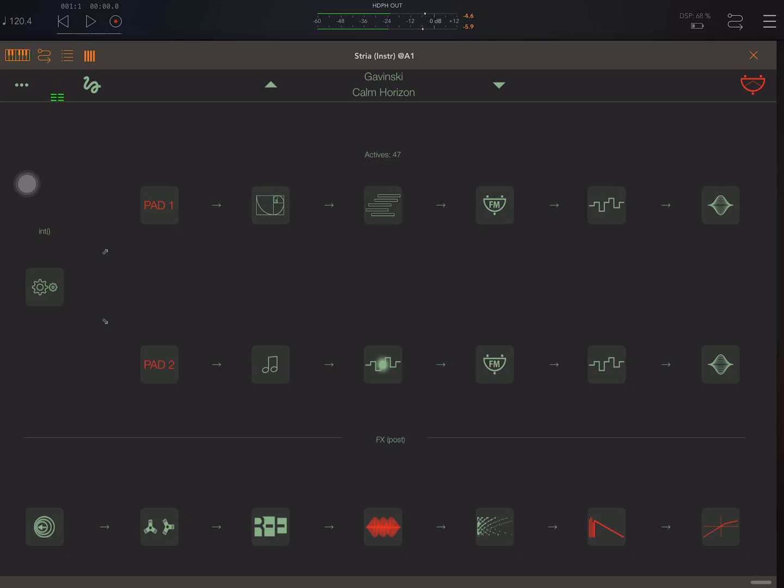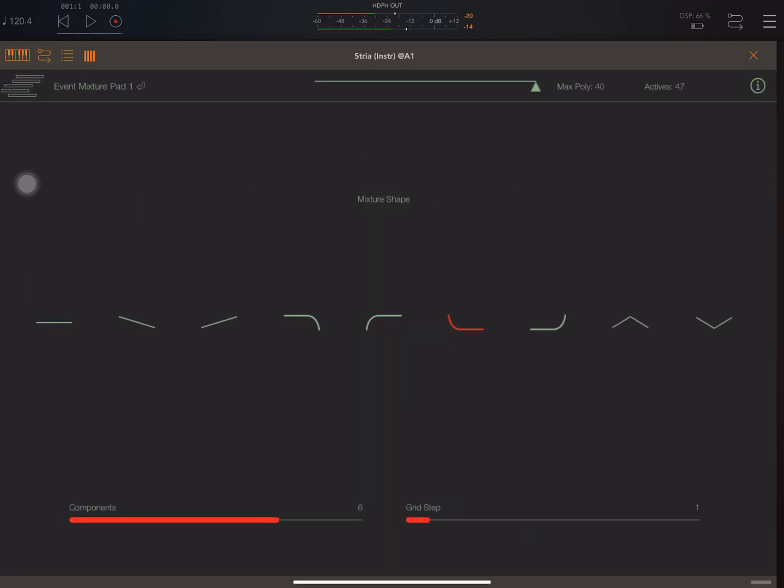If we look at the third button, this is a very important section. I talked already about the mixture shapes and how these affect the way the amplitude changes over time. Along the bottom, we have components and grid step sliders. Okay, listen what happens when I take components down. So components currently says 6. Let's bring it down to 1. See, now we've basically got one note. I mean, there's some randomization within the note, but pretty much it's one note.